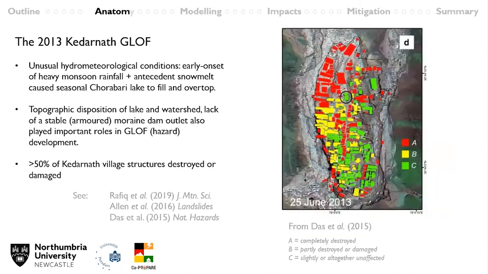Here's a nice picture. Well, obviously not so nice for the people living there. It's a tragic event, but it shows you the extent of the devastation that occurred. Anything that's in red for buildings that were completely destroyed. Anything yellow was damaged or partly destroyed, and green slightly or altogether unaffected.